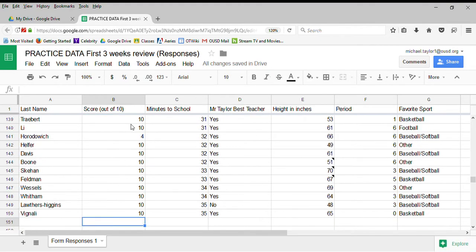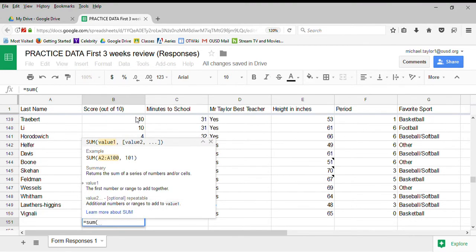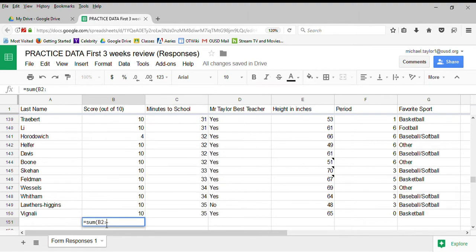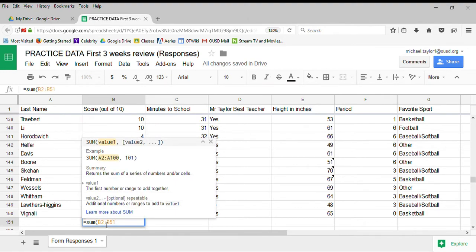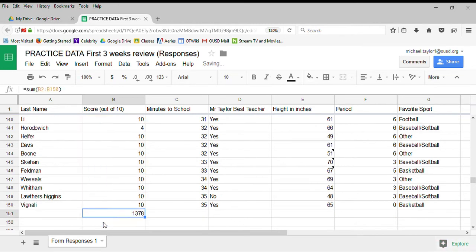One way, if I wanted to sum up all of these scores, I could do equals sum, and then I could say from B2 all the way down to B51 down here. That's that entire range going from the very top, just below B1, which is the score out of 10, all the way to the bottom. That adds everything up, 1378. That's not really that useful.